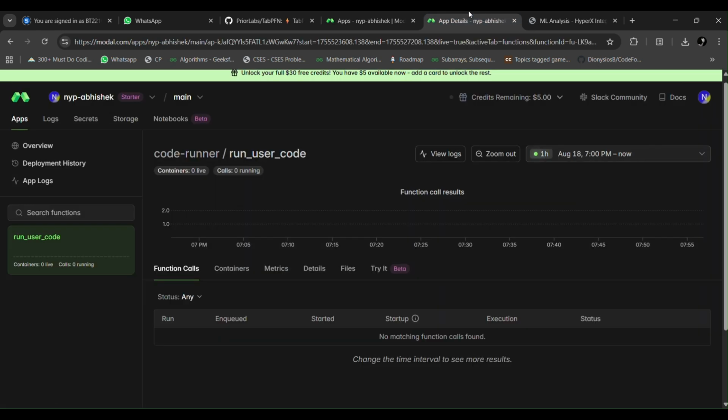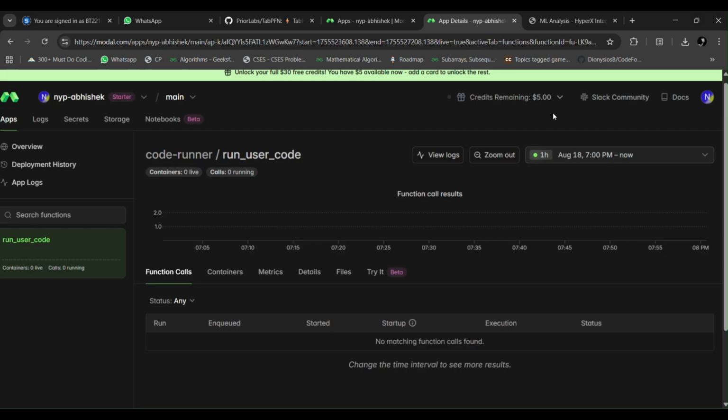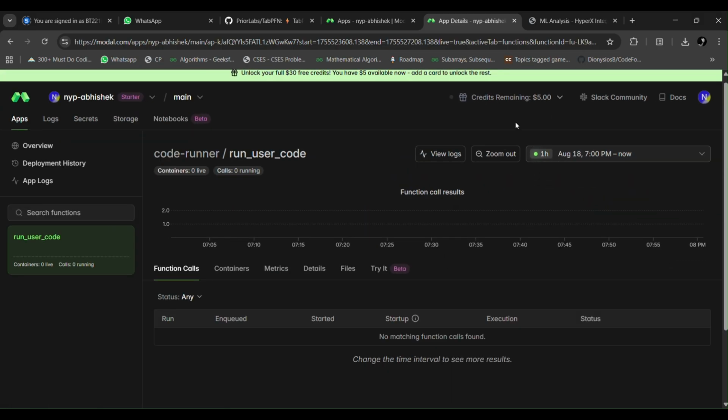This, as I told you earlier, runs on Modal. Like this is our Modal function, and currently we are using H100 on this. So we have a credit limit of $5 as a free account.